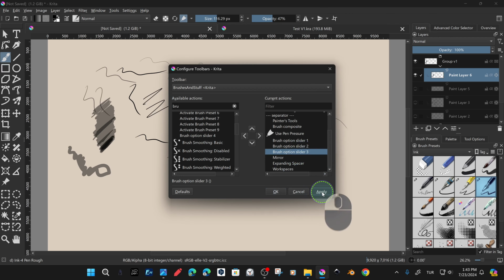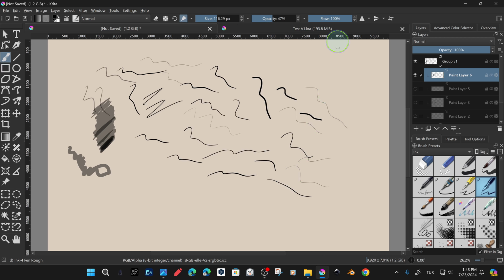Next to the brush option slider items, there is a drop-down arrow where we can choose which feature we want to keep visible in the editor's interface for the respective brush option slider, or change their order in general.